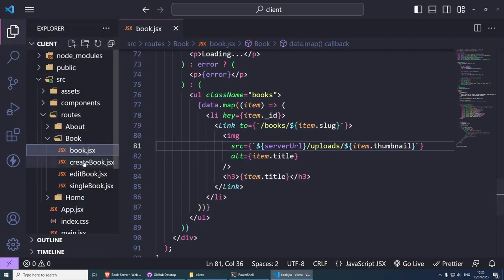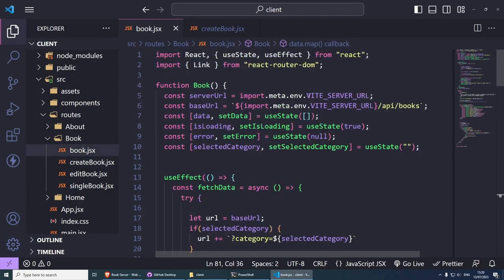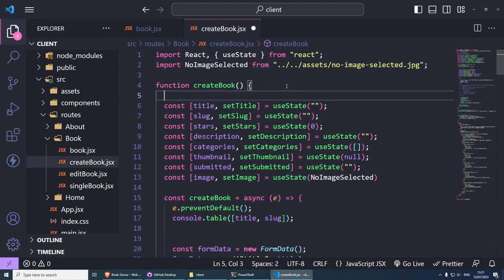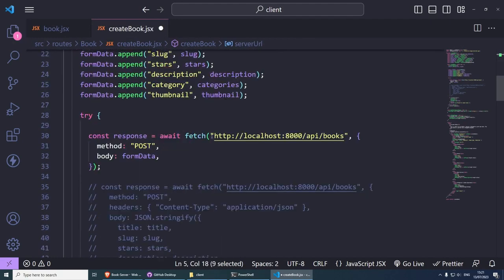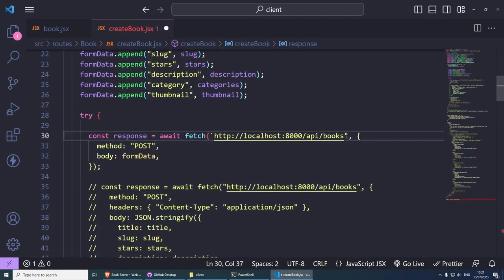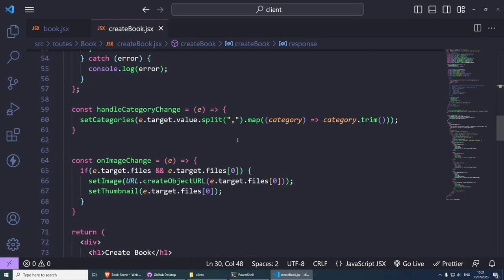Let's go back to create book and do exactly the same. So I'm going to copy this here, paste it around here, and let's see what we need to replace. So we can definitely replace this one here. I can do it with single slanted quotes and just replace the website like so. Also, let's see whether we have it anywhere else.